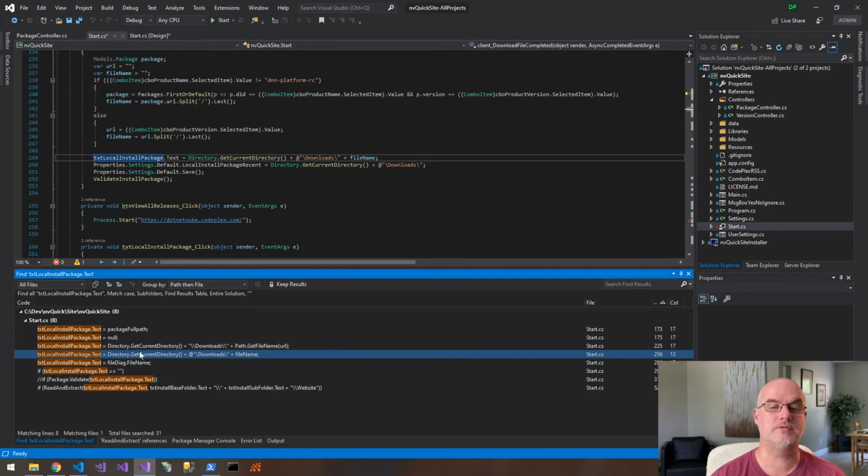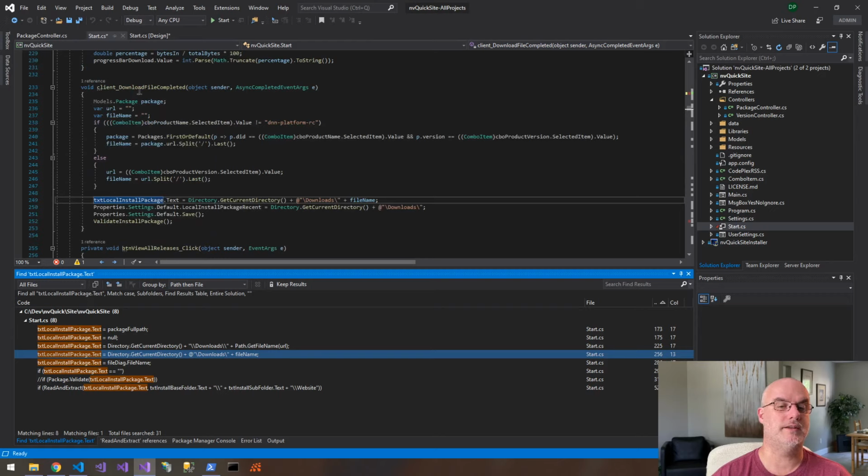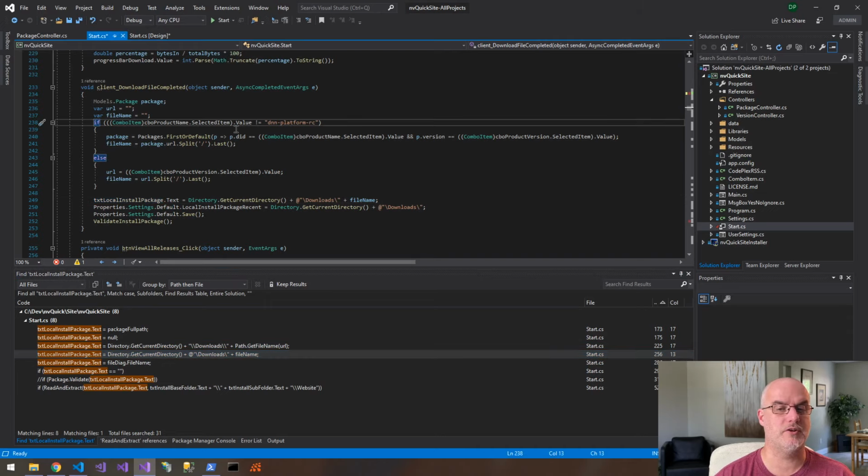Let's go down to the next instance of it. Go to 256. Now, here we go. This is the method where the download file completed event gets hit. This is after the file is downloaded, after the first tab is hit. So at this point, yep, this is similar logic here. We're doing something different for the file name if it is a release candidate. So let's go ahead and fix this too.